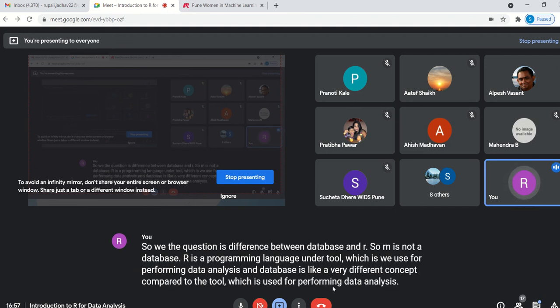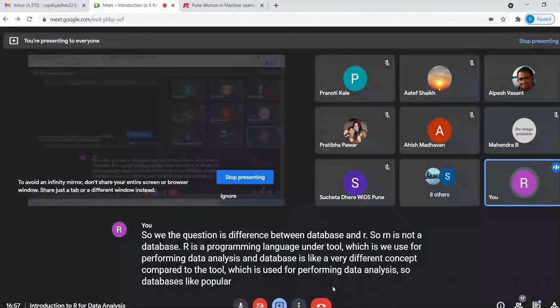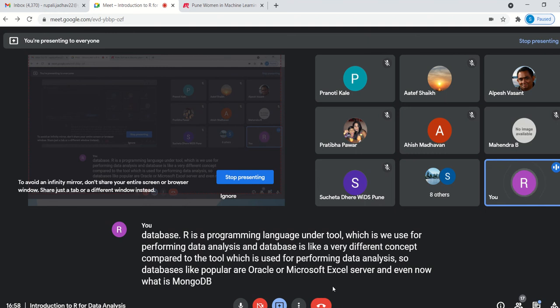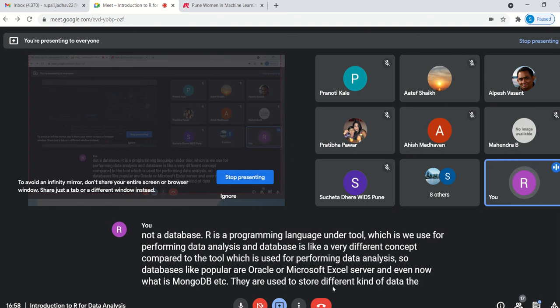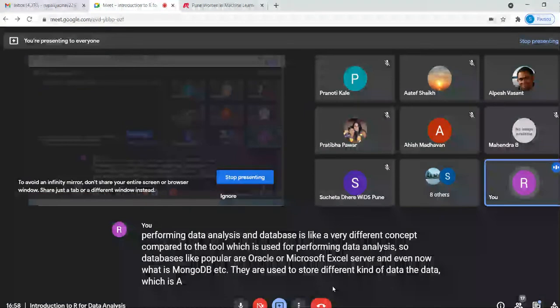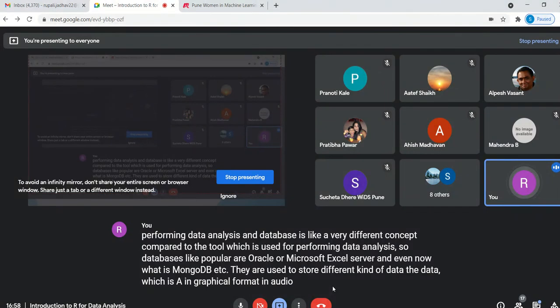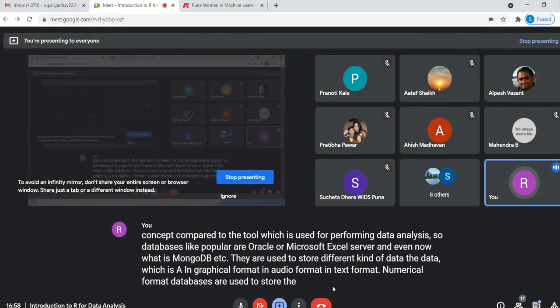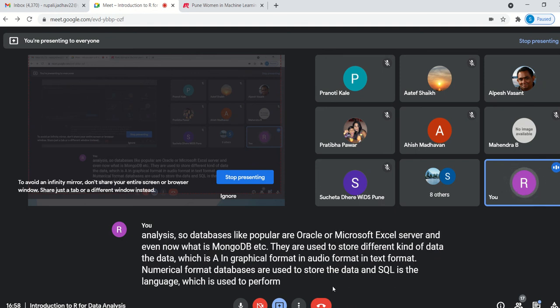Popular databases are Oracle or Microsoft SQL Server, and even nowadays MongoDB, etc. They are used to store different kinds of data: data in graphical format, audio format, text format, numerical format. Databases are used to store the data, and SQL is the language which is used to perform operations on those databases.